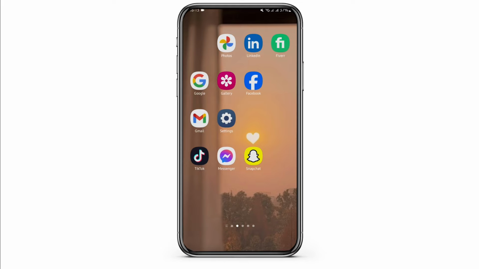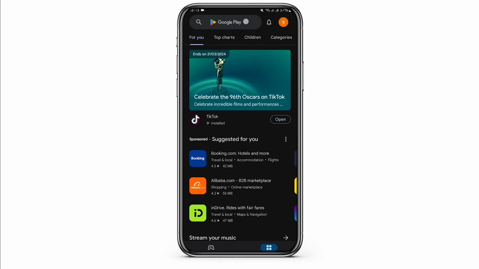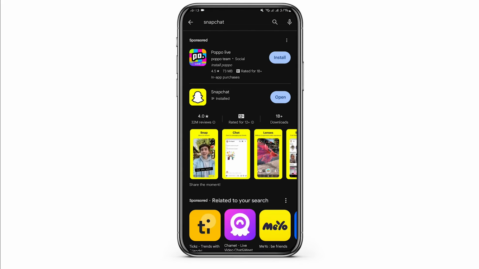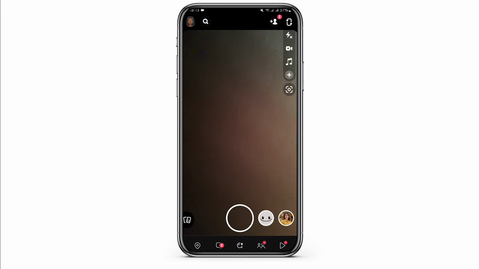First of all, make sure that you are using the latest version of Snapchat. If not, head over to your Play Store and search for Snapchat. If you see update sign here, tap on update. Once done, tap on open and tap on gallery icon on your bottom left.